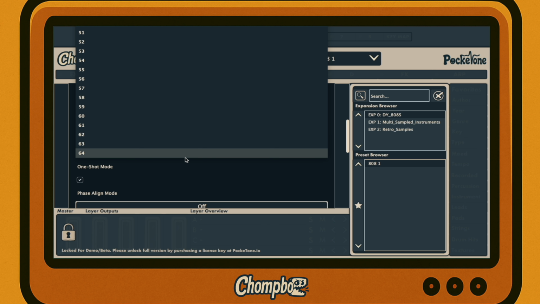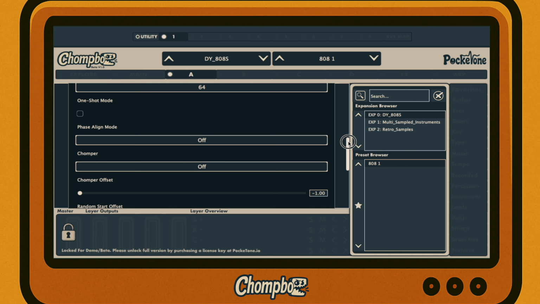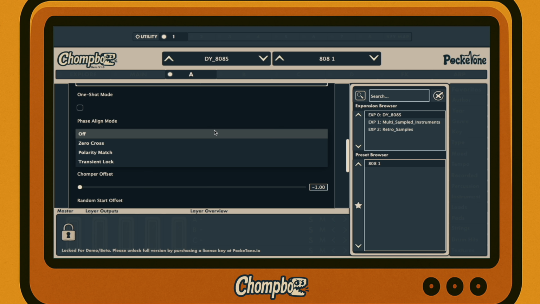Voices, we have an option of 64 voices max. However, we can limit the voices for our system depending on how many we actually need for the given instrument. We have a phase align mode. When there are multiple round robin samples, if you're noticing artifacts or pops or ticks, what this phase align mode does is exactly what it says. It basically nudges the audio clip to start on different crossings. So we have 0, polarity match, and a transient lock.